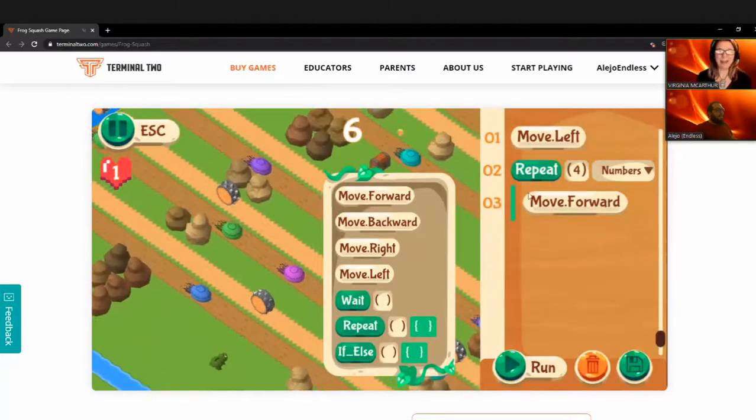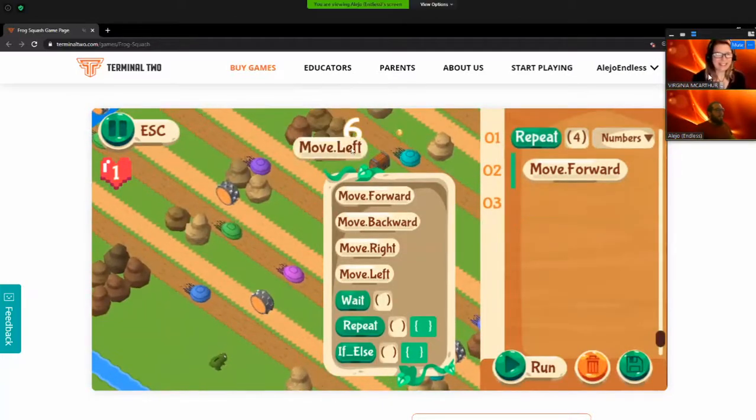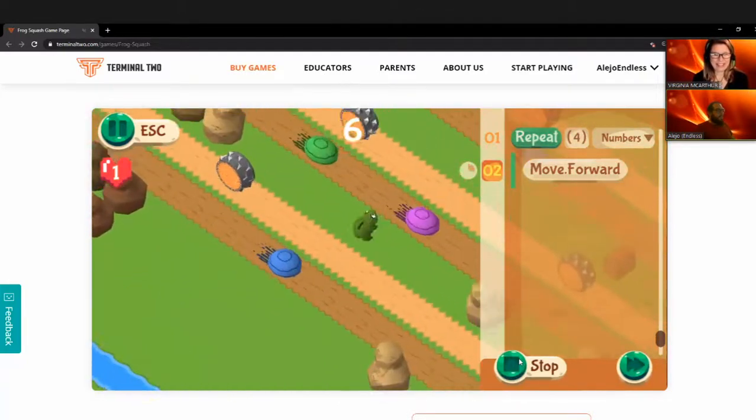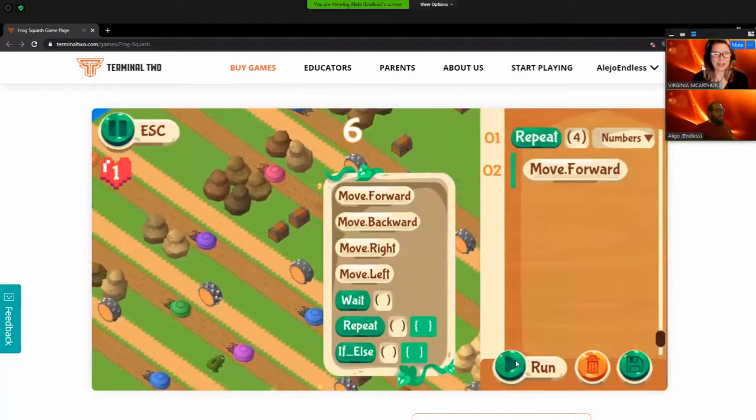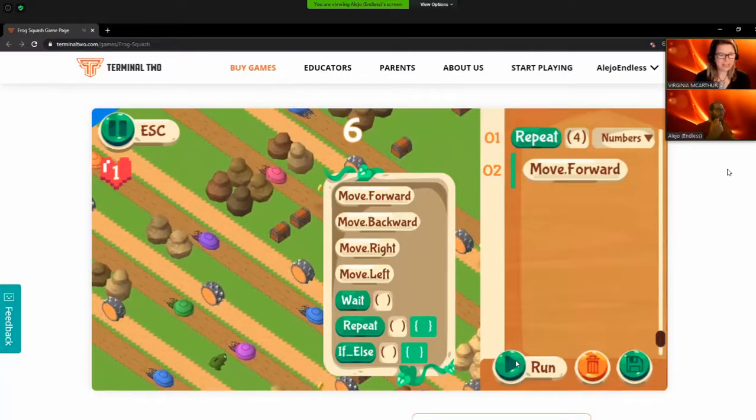Wow. You know what? I'm going to take the left out and then I'll move forward. Okay. There you go. Awesome. It moved ahead 4 times and then stopped. Ooh, I see some more coins. I also see some chests.